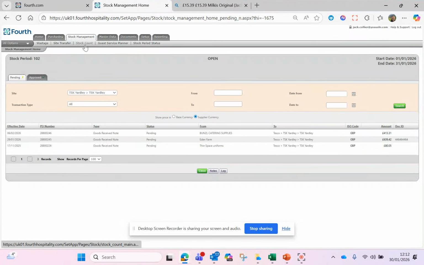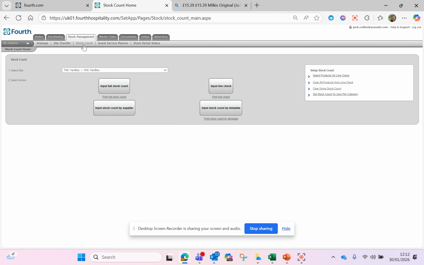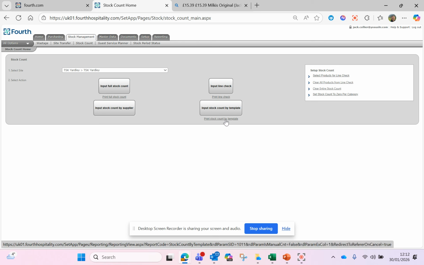So to do that, come to stock management. Directly underneath stock management, you'll then see this one here, stock count. We're going to click on that one there. So to print out this stock count, what we're going to do is we're going to come to just on the bottom right hand side here, and it says print stock count by template, just underneath. So I'm going to click on that.